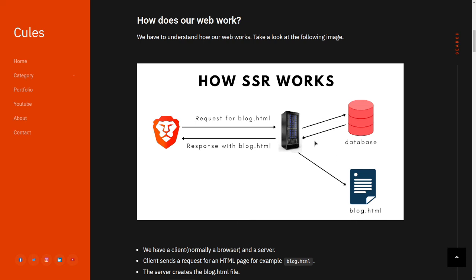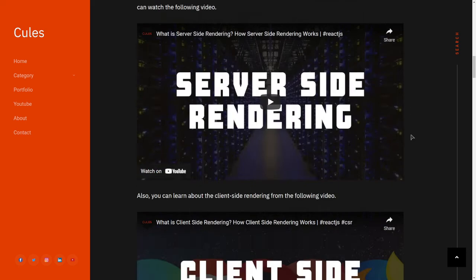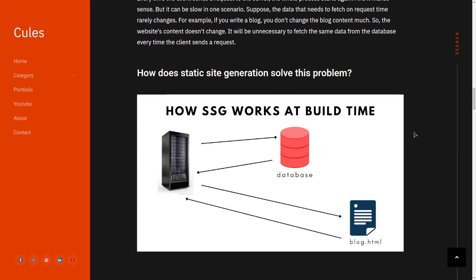So what if we can skip this process at request time? That will be pretty good, right? That means the server can send the HTML file in less time. So can we do that? Well, we can. We can do that with static site generation. This is how static site generation works: at build time, not at request time. So when we deploy our website, we push the source code to the server. Then the server starts to build the HTML pages with our source code.